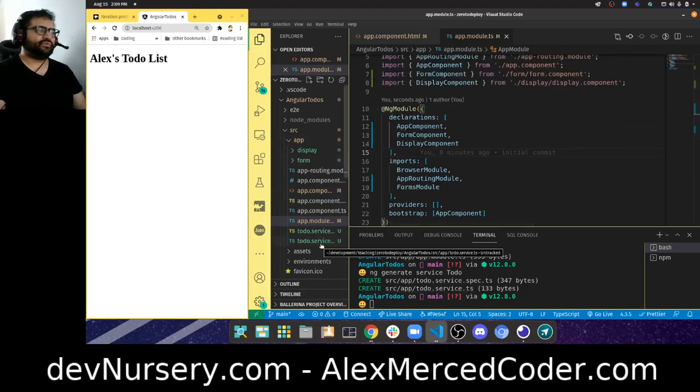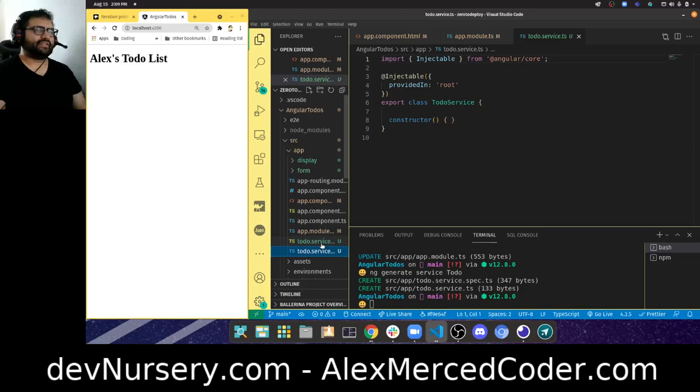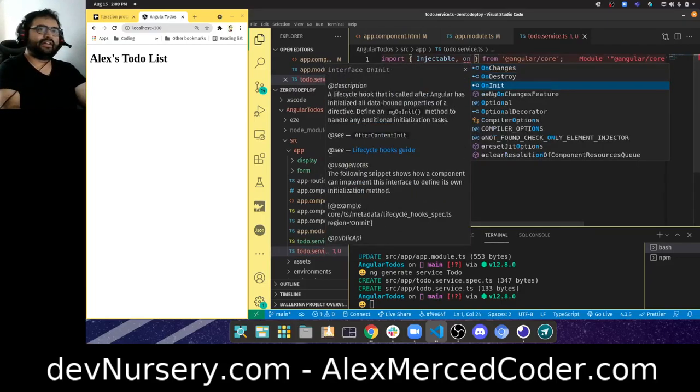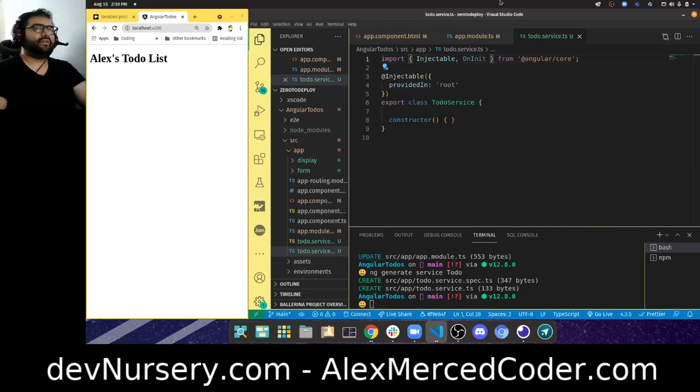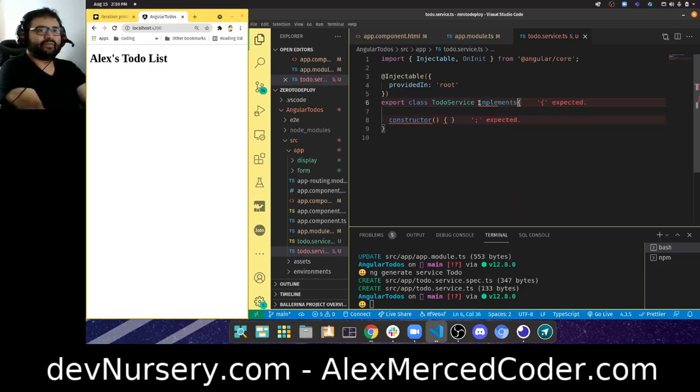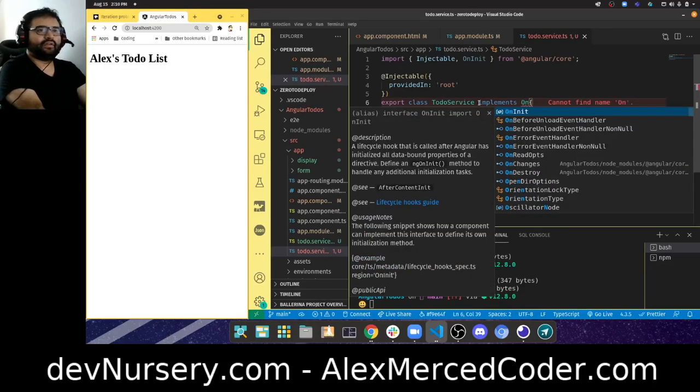What I'm going to do first is try to set up this service. One thing I think I'm going to want, and I think it might be in core, is OnInit, next to Injectable. What this is going to allow me to do is define something that happens when the component loads. I could put it in the constructor, but if I want to do an API call, I'm going to want to do it there. So basically, you implement this. So implements OnInit.